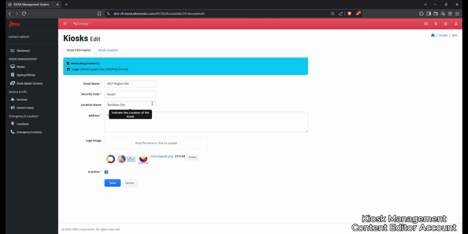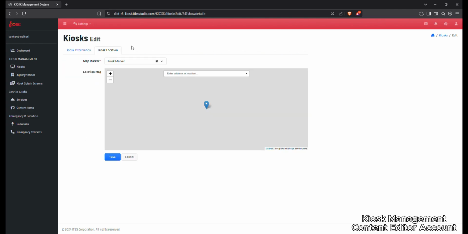For the logo, there is a set media requirement. It must be 269 by 50 pixels max. Only SVG/PNG image formats are accepted. To set up the kiosk location, select the kiosk marker in the marker icon.